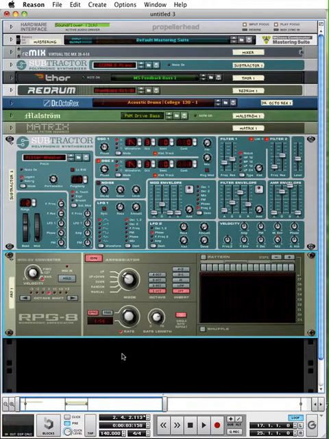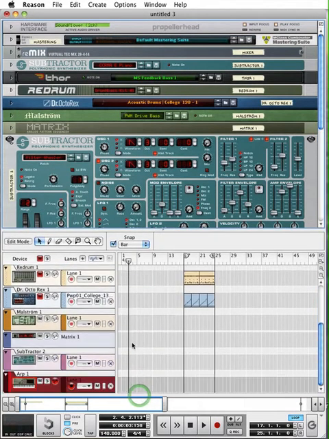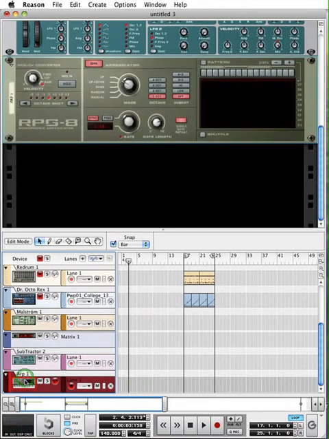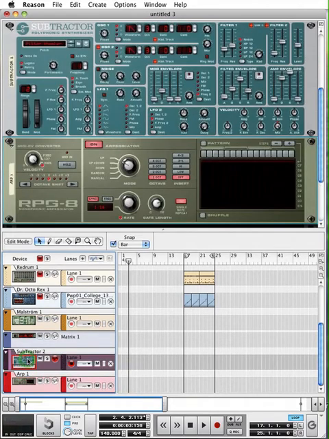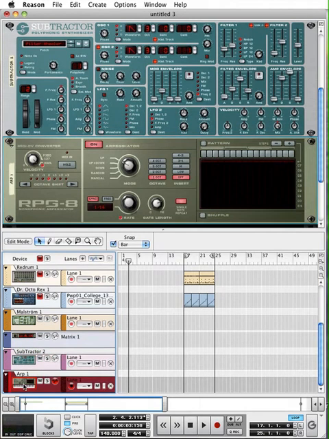So now we need to make sure that we have the arpeggiator track selected, which we do. One of the cool things about this is I can select the subtractor and play it like I normally would, or I can select the arpeggiator and have it play a pattern.